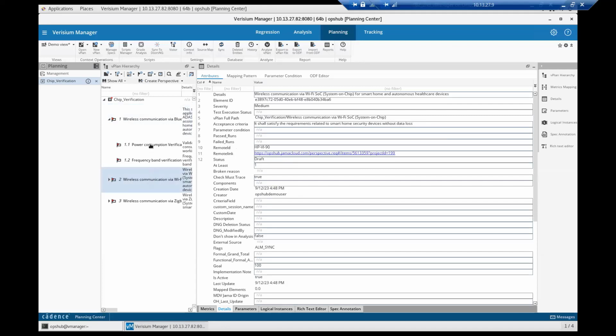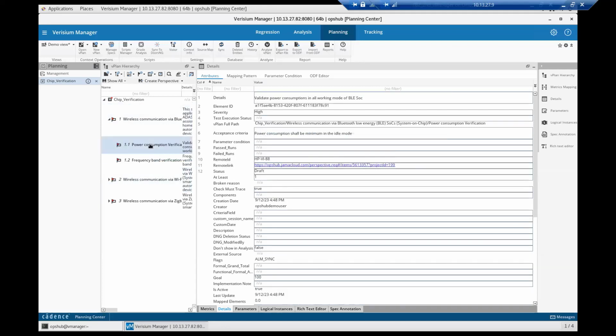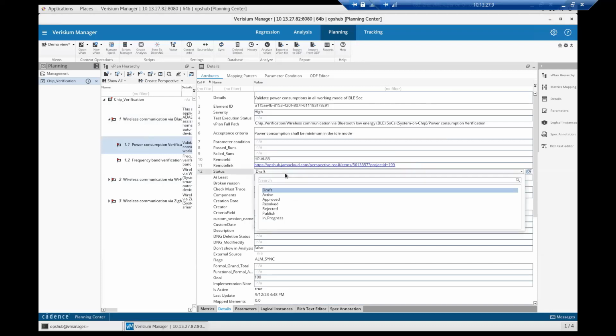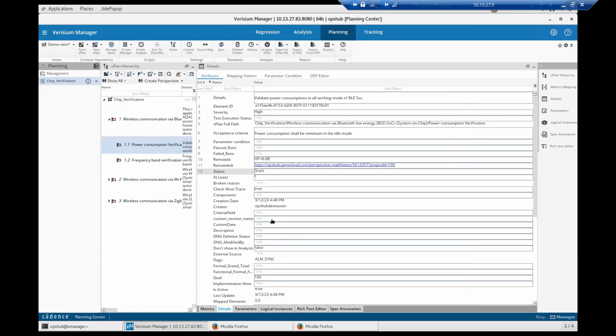Now, let's assume the power consumption verification requirement is assigned to a verification engineer. So, the verification engineer will update the status of this section to in progress. And while working on this requirement, the engineer thinks that this verification can be performed based on the different modes of Bluetooth, such as idle and active mode. So the engineer will further break down this section into subsections.